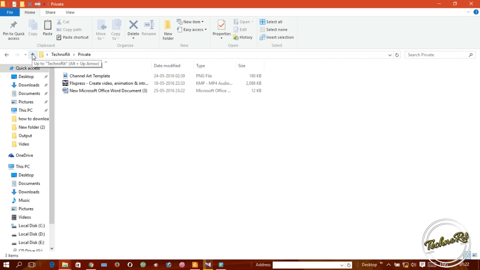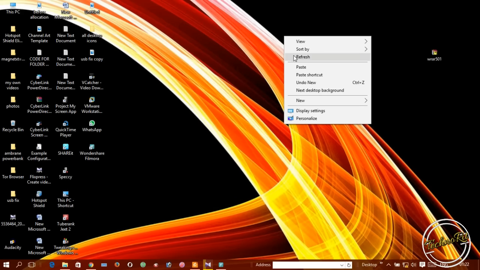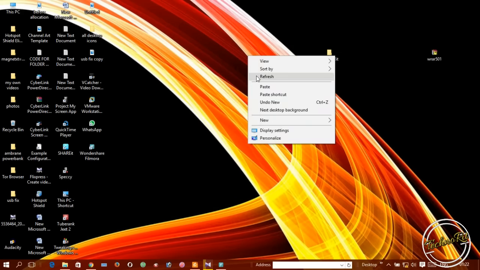So that's it for today. In the next tutorial, I will show you how to lock your folder with the help of software. But this is a very good method because you don't need any third party apps. We don't have to depend on third party apps.